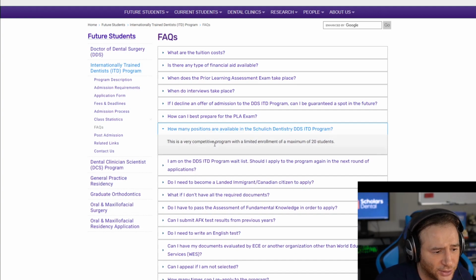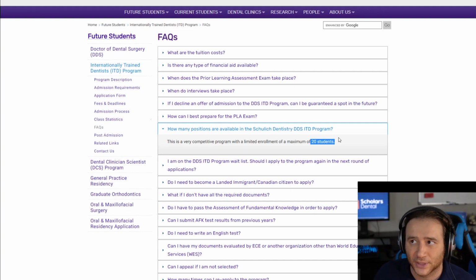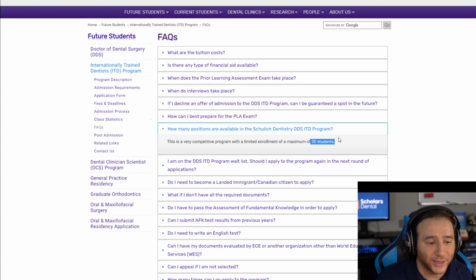How many positions are available? It is 20 students, so we're right. So 40 will be called to an interview and 20 will be accepted. So out of the 100 people that did the PLA, 20% will go in. So 80 people will lose their 10K investment pretty much. Then you have a second chance the next year.